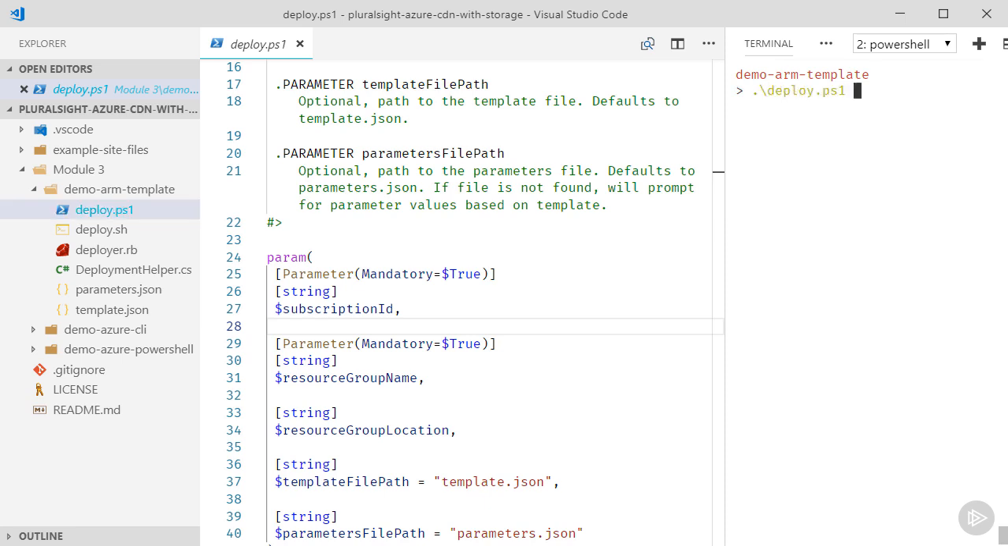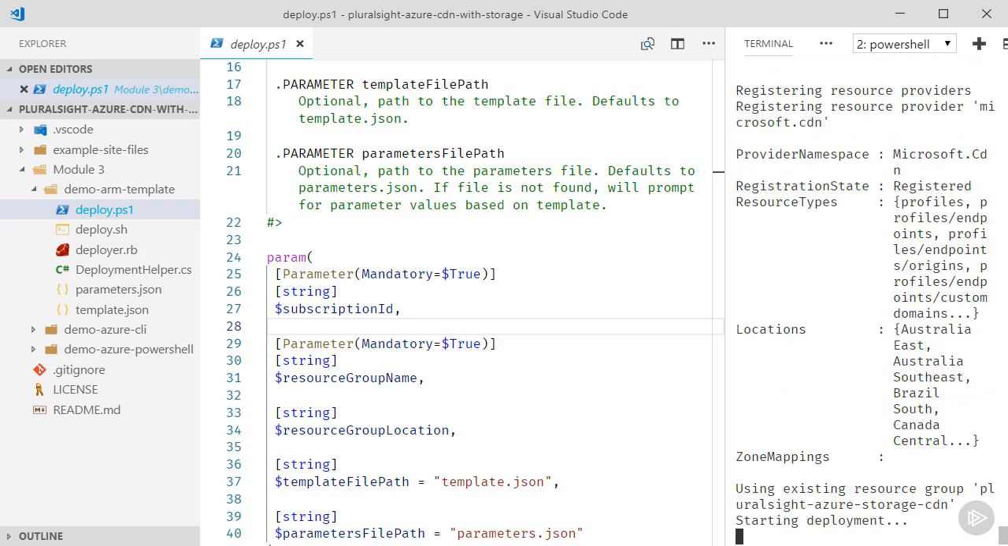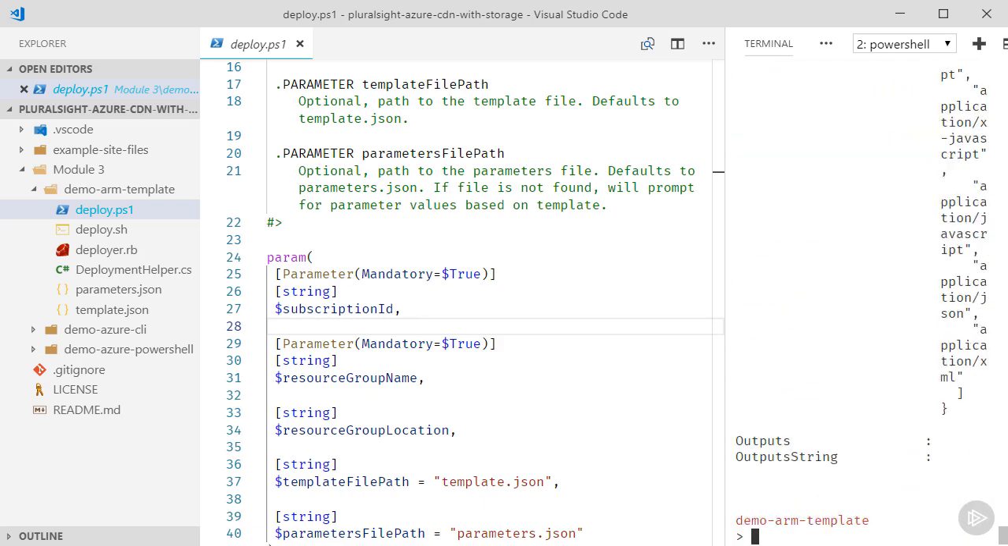The script takes some parameters, including the subscription ID, the resource group name. There's also a resource group location, but since we're using an existing resource group, we won't provide that parameter. You can also see you could specify a different template file path or a different parameters file path. We'll just leave those as the default. Okay, let's try it out in our open terminal here. Okay, it's a little hard to see, but that's okay.